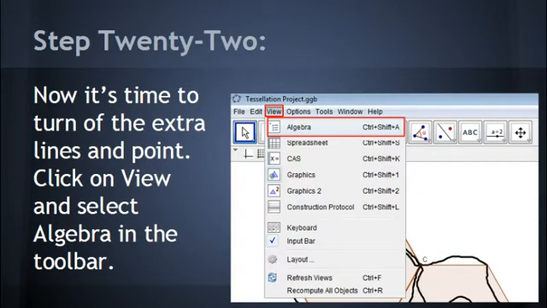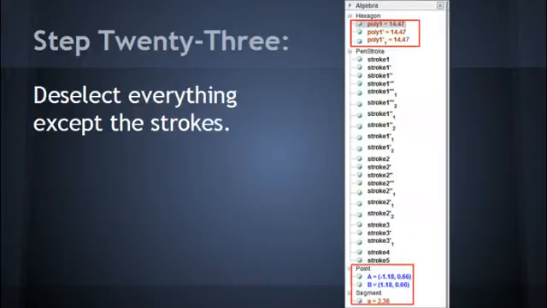So now it's time to turn off the extra lines and the points, to make this look better and to make the shape not look like hexagons, so that the hexagons are eliminated. To do this, go up into the View tab and then click Algebra, and the Algebra tool should help eliminate any of these things. The Algebra tool is going to bring up this sidebar, the sidebar that we originally eliminated at the beginning of this presentation. We're going to bring it back.